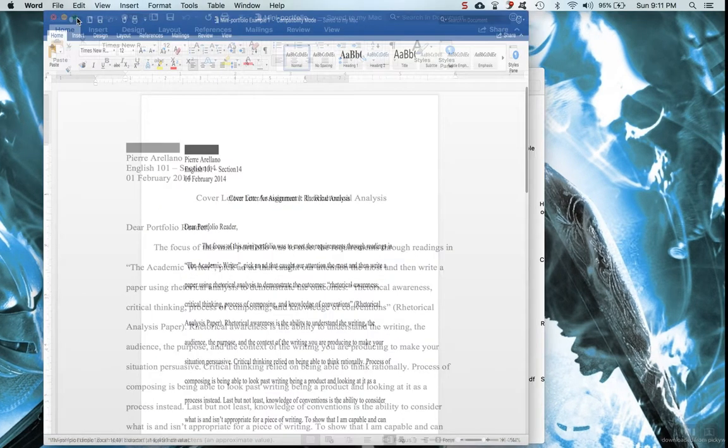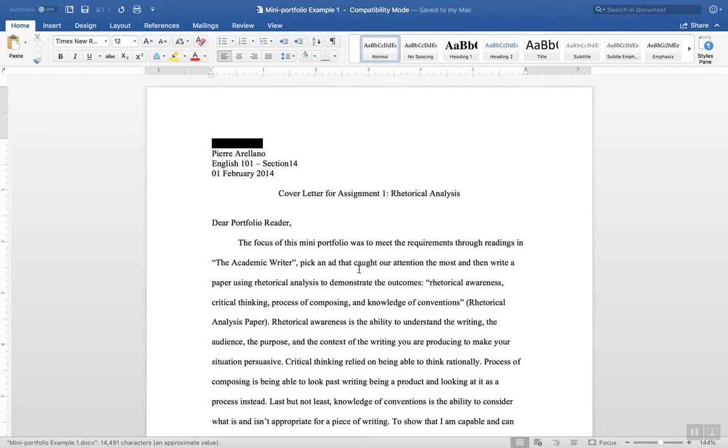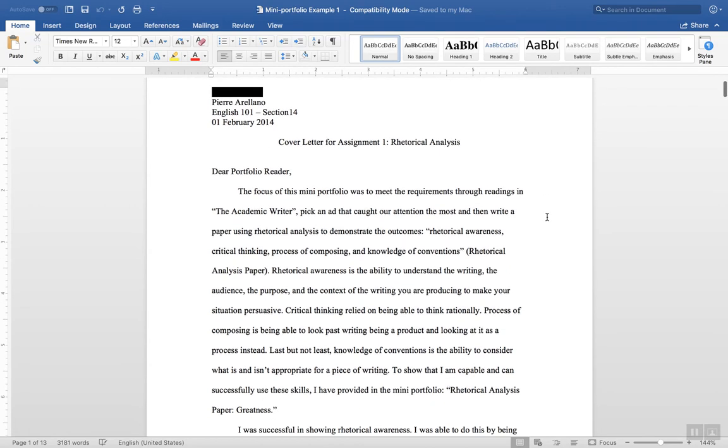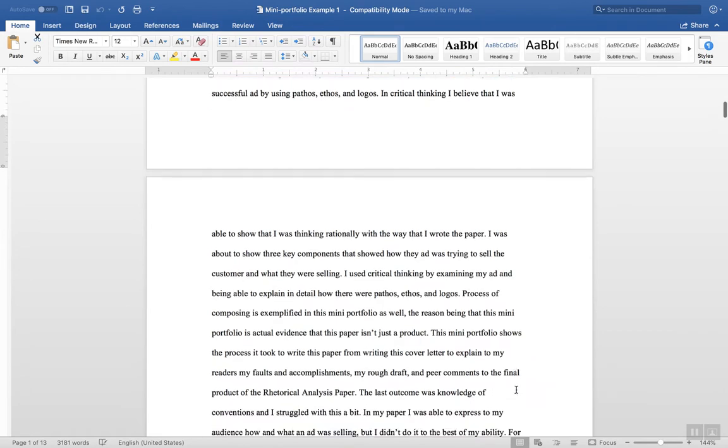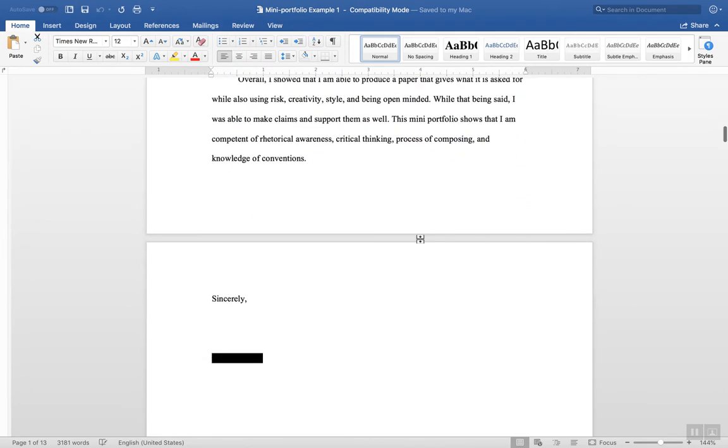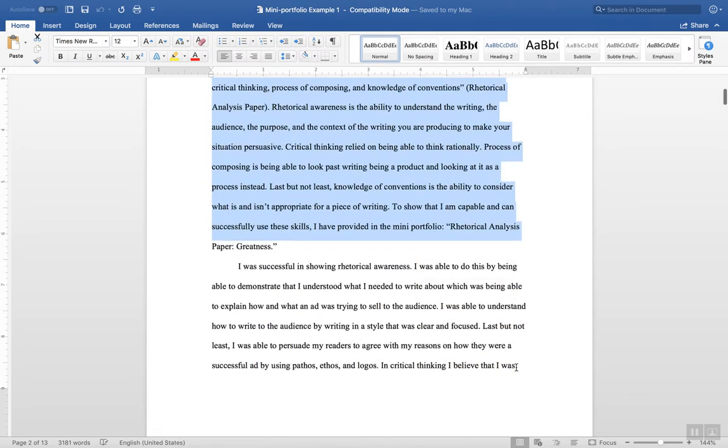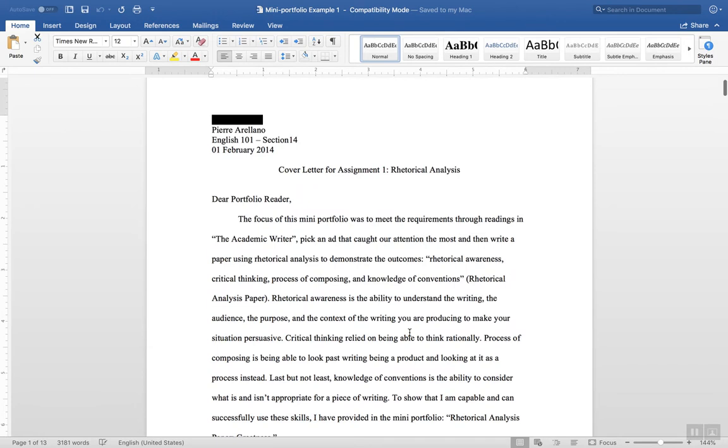Okay, so here's a mini portfolio example, finally. Anyways, so here's the cover letter. Again, it's just a reflection of what you did for this assignment, okay? This one's 2 pages, but it only needs to be a single page. And all you're talking about is what you liked about the assignment.